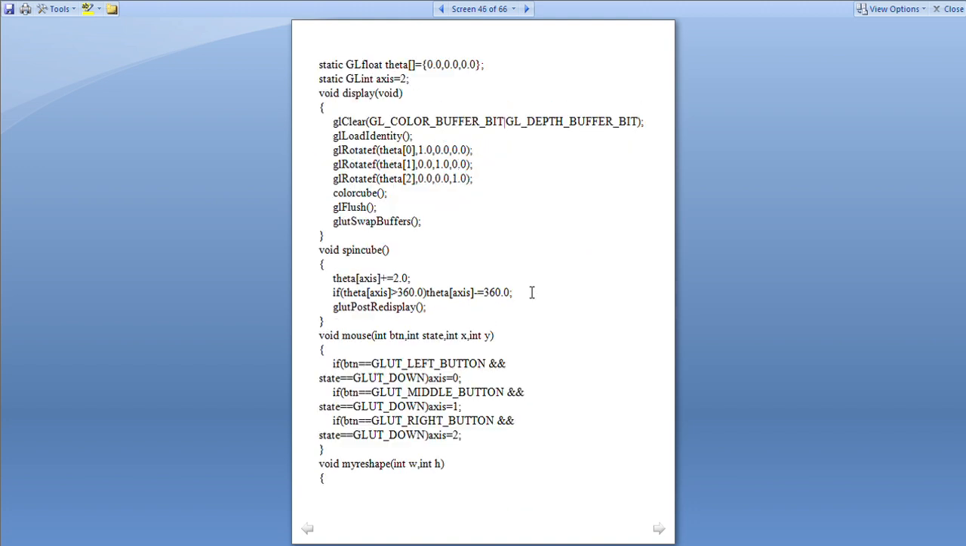Later again it is minus here, we cannot alter here. This is theta of axis is equal to theta of axis minus 360, that is you can make theta of x is equal to 0. Okay, again it will start at 0, and again I am calling the display function. Okay, so that is animation providing.